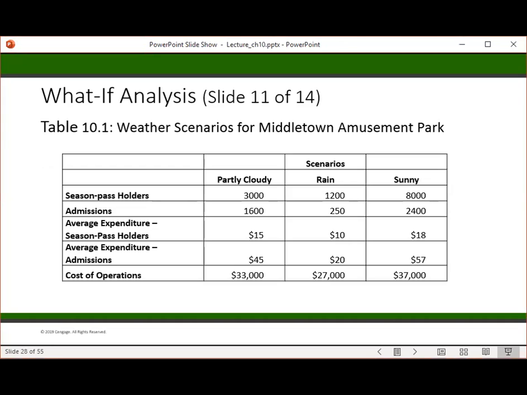So John's developed these 3 weather-based scenarios, and the weather has a direct impact on 4 input parameters: the number of season pass holders who enter, the number of non-season pass holders, that's admissions, who enter the park, the amount that each of these groups spend on average, and the cost of operations. These are the things that will change based on the different scenarios. So the scenario manager allows us to generate a report that gives an output variable or set of output variables of interest for each scenario.